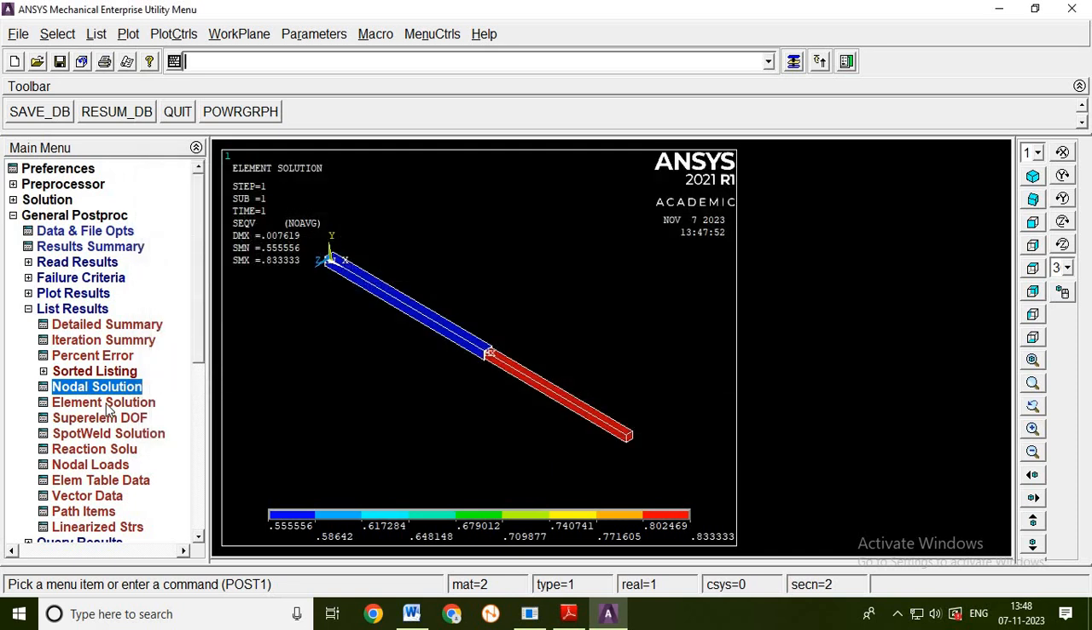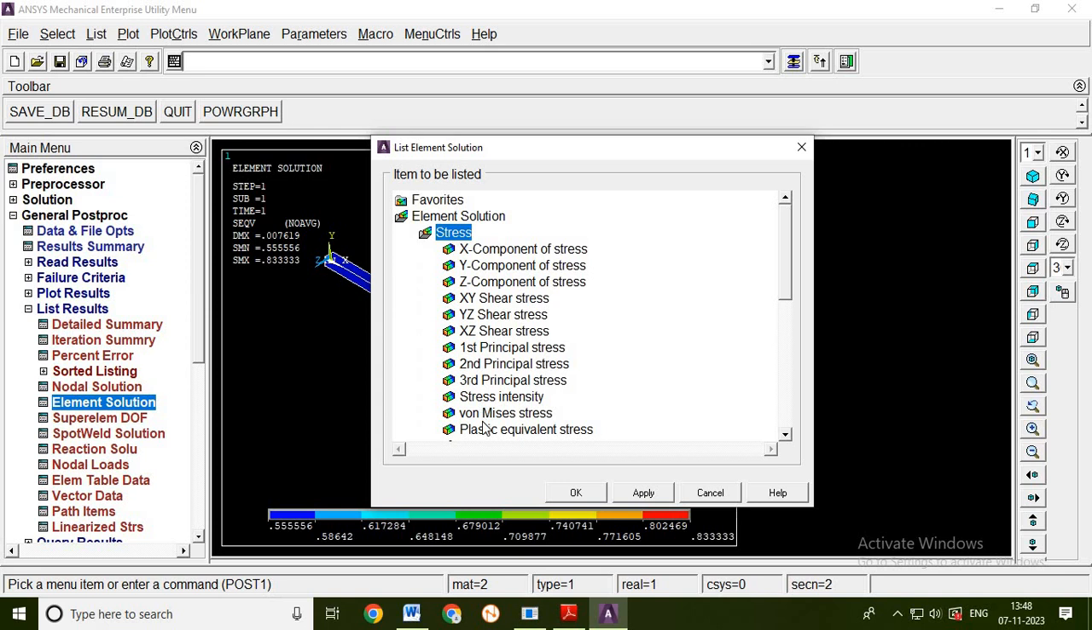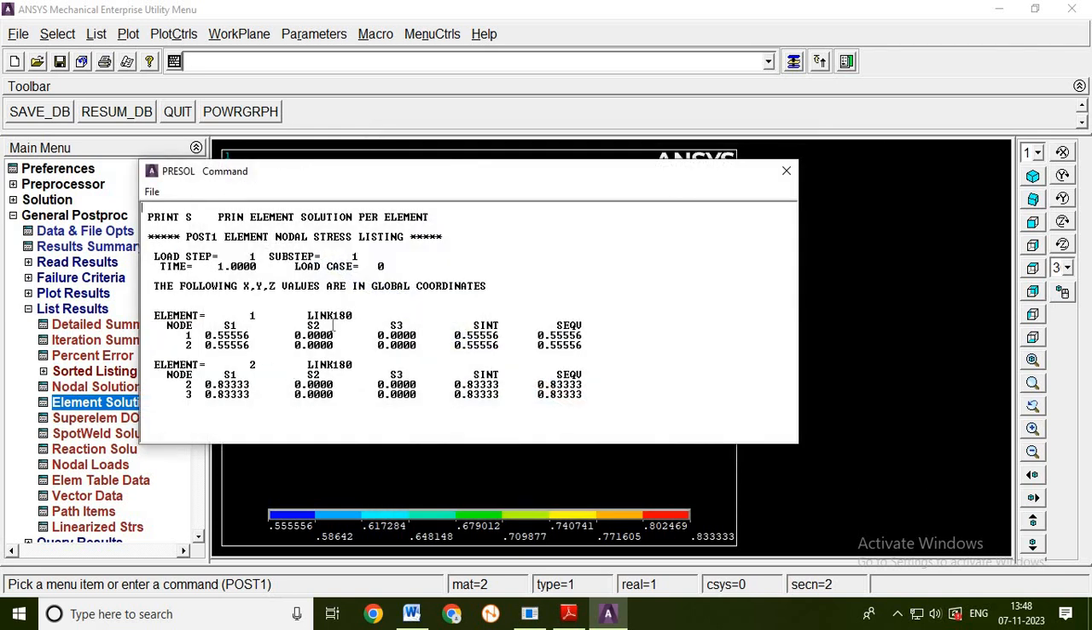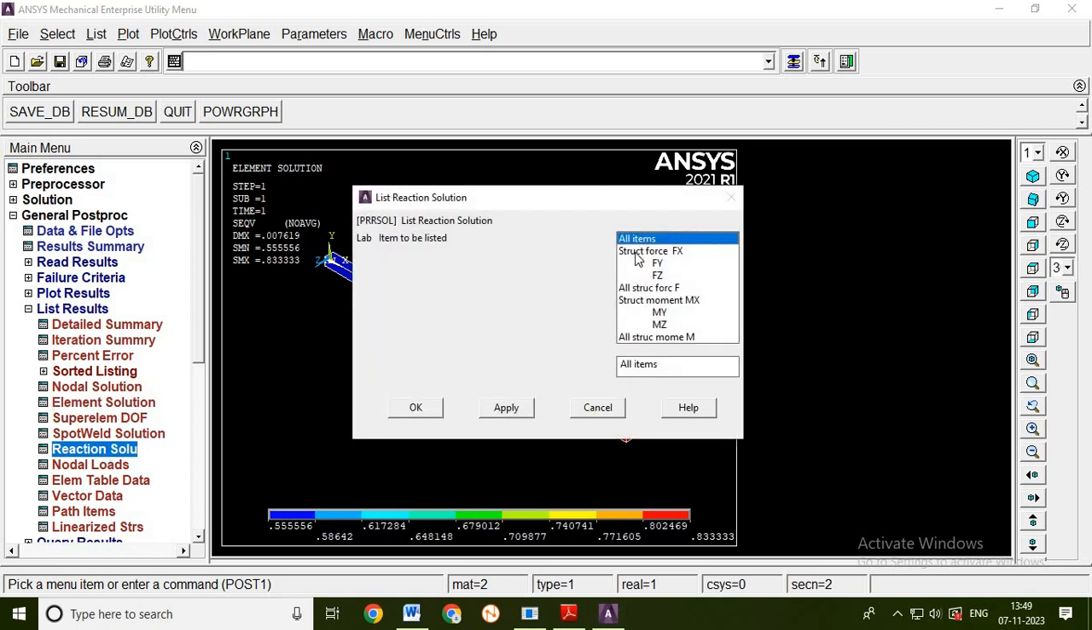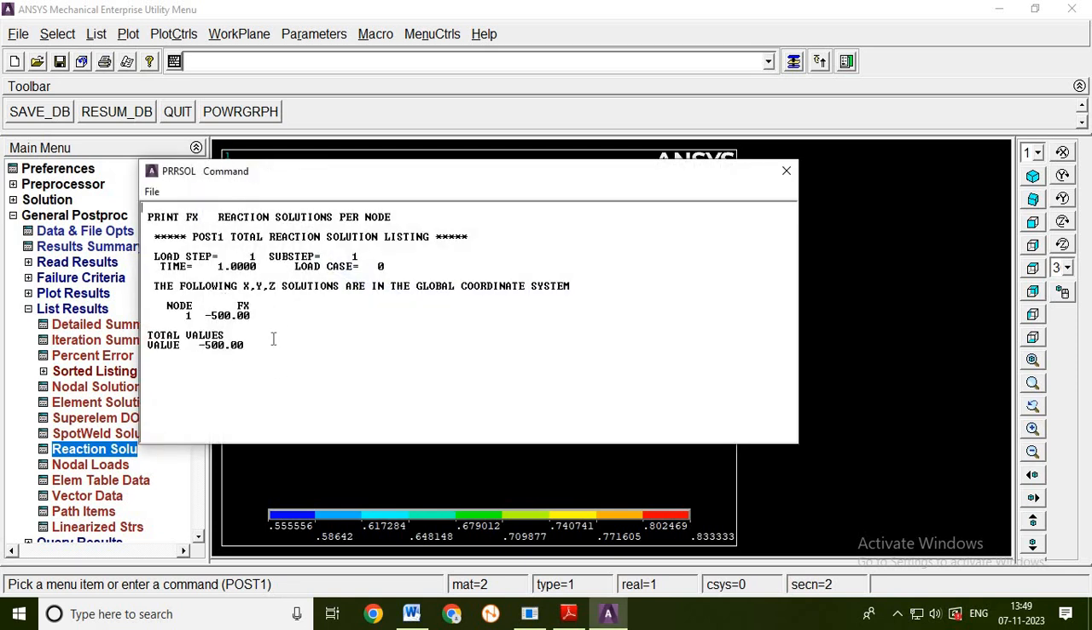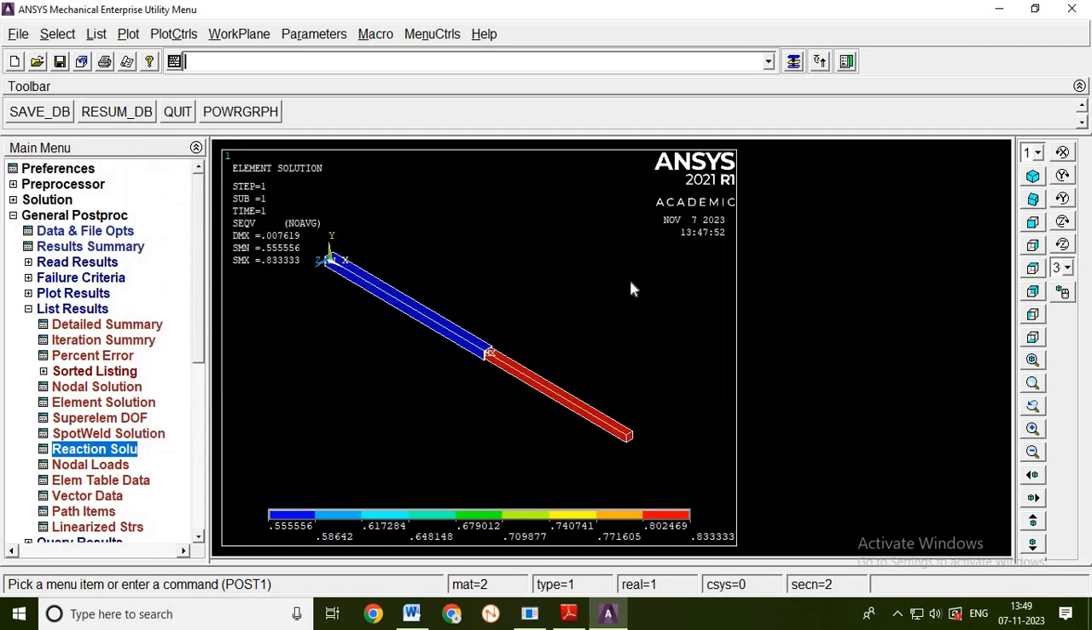Now similarly, you can click on element solution, stress, von Mises stresses, click on OK. You will get the element stresses generated for the given step bar problem. You can find the reaction solution as well for this particular problem. Click on reaction solution, FX force, click on OK. You will get the reaction, that is reaction will be generated at node number 1, which is having the value as minus 500.